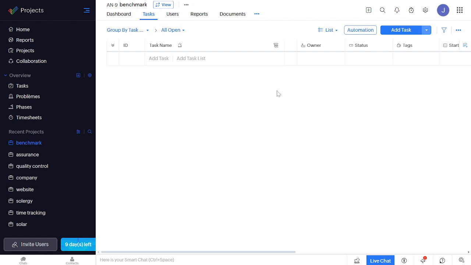Back on the Projects page, you can see how well you're meeting your benchmarks. The Project Benchmarks section provides a visual representation of your progress. This is important because it gives us a real-time look at how well the project is progressing.